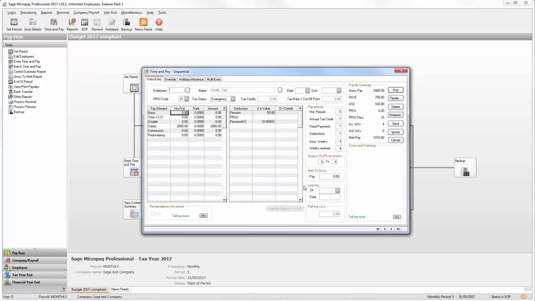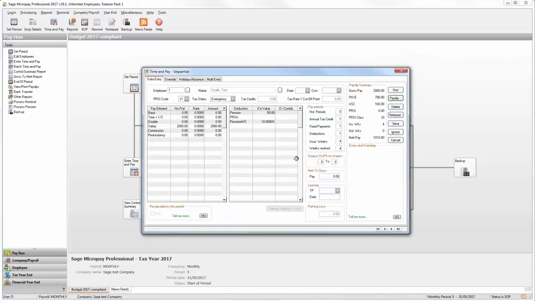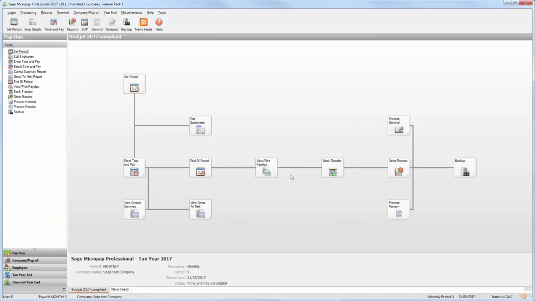When you process timesheets for employees that include pension values or pensionable pay, they appear on the Deduction tab. Click Payslip to check that the relevant values are calculating correctly. Once you're happy with the information, click Save on the employee's timesheet and repeat this process for any other timesheets that you want to save.